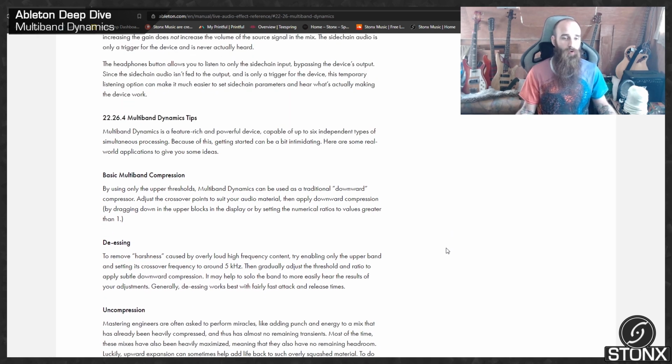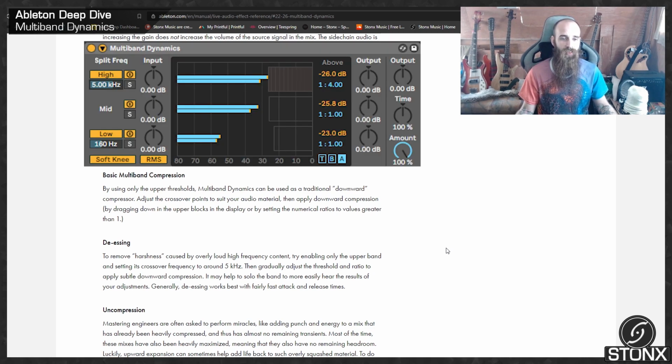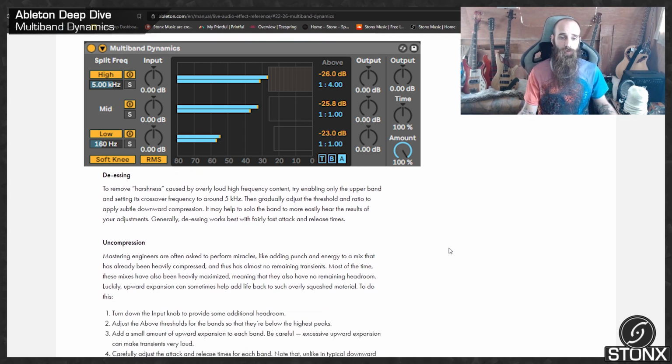De-essing. To remove harshness caused by overly loud high-frequency content, try enabling only the upper band and setting its crossover frequency to around 5 kHz. Then gradually adjust the threshold and ratio to apply subtle downward compression. It may help to solo the band to more easily hear the results of your adjustments. Generally, de-essing works best with fairly fast attack and release times.